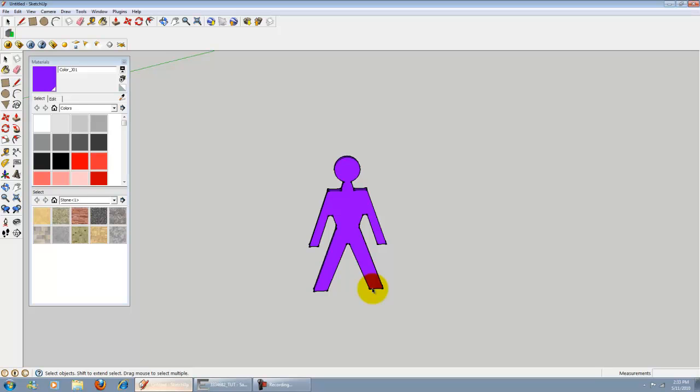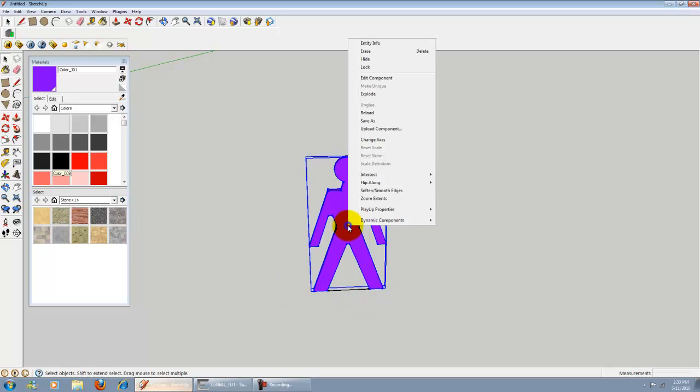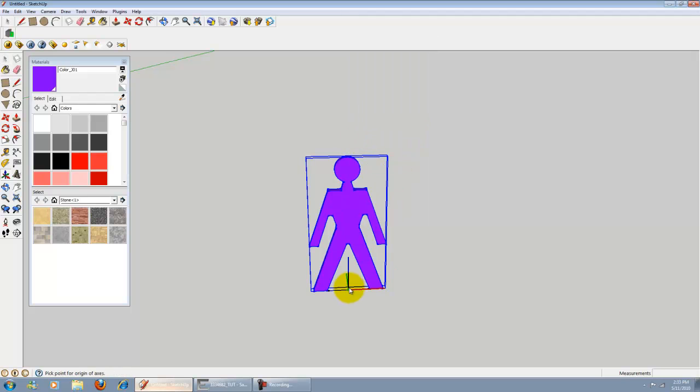Before you export this, make sure that the axes are in the middle and not to the left or to the right of the model, because once you export it, it won't be directly behind you. So do this, we'll make a line and we'll right click, change axes, make sure it's directly into the midpoint, and there we can export it.